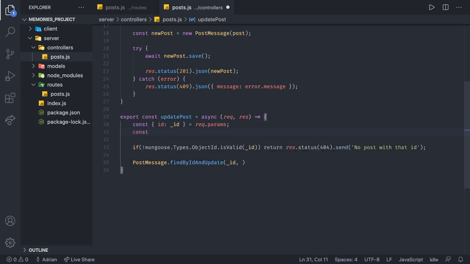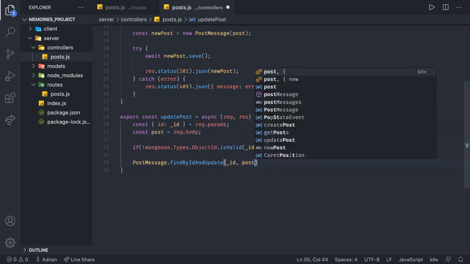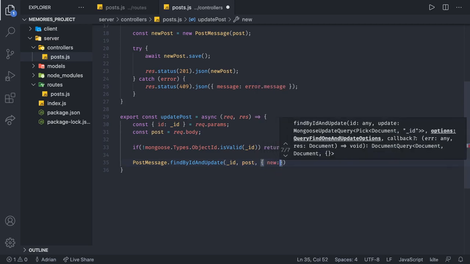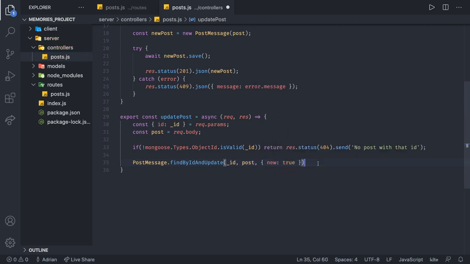So in here, we can say const post is equal to request.body. That is going to be sent from the front end. Now in here, we can pass that post. And finally, we have to specify new to be equal to true so that we can actually receive the updated version of that post.